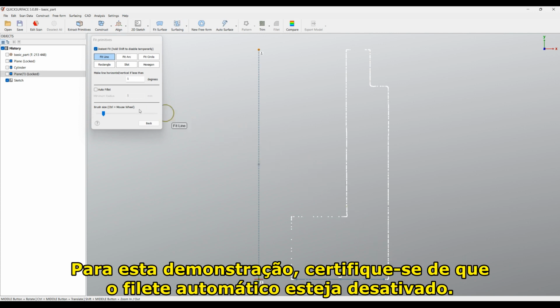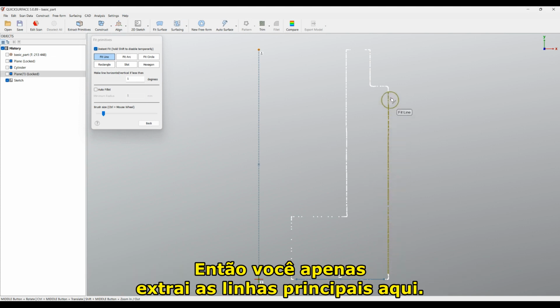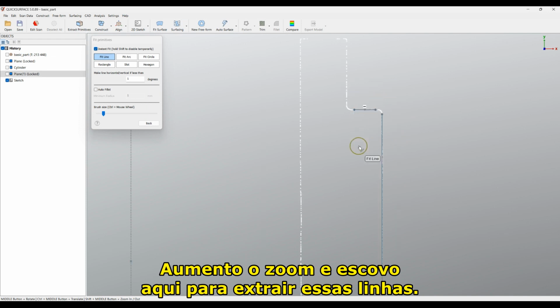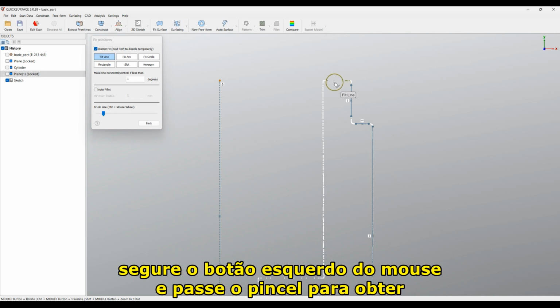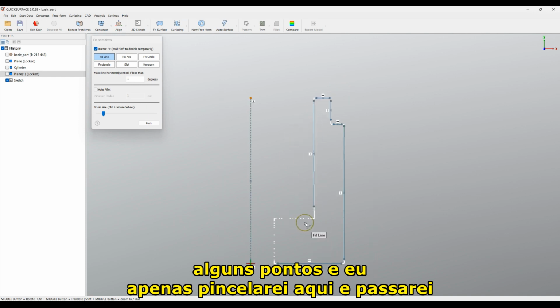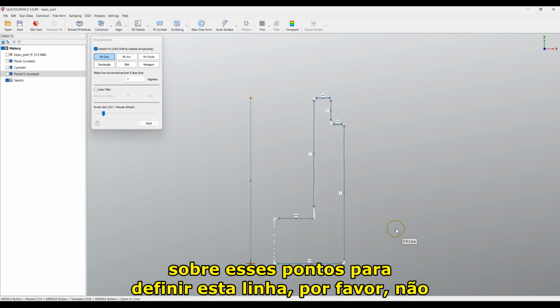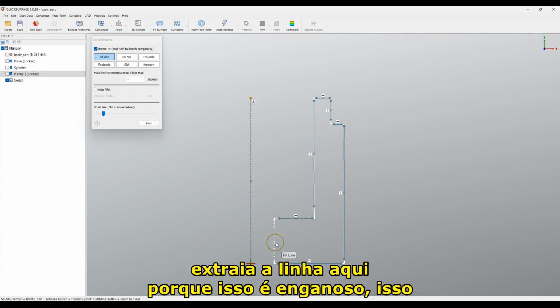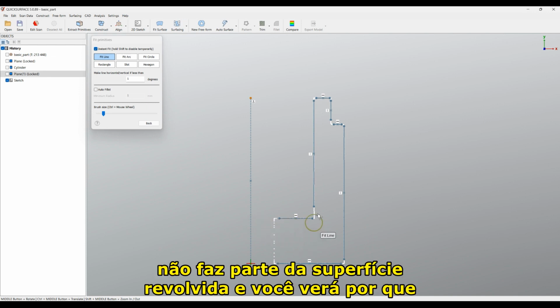For this demonstration, make sure that autofill is turned off. So you just extract the main lines here. I zoom in and brush over here to extract these lines. Hold the left mouse button and brush over to get some points. And I'll just brush here. And I'll brush over these points to define this line. Please do not extract the line here because this is misleading. This is not part of the revolved surface, and you will see why.